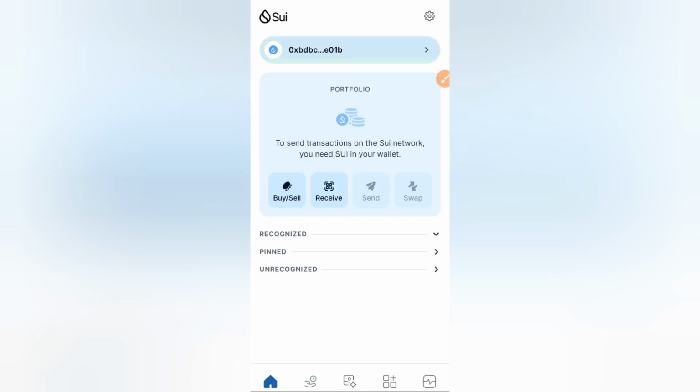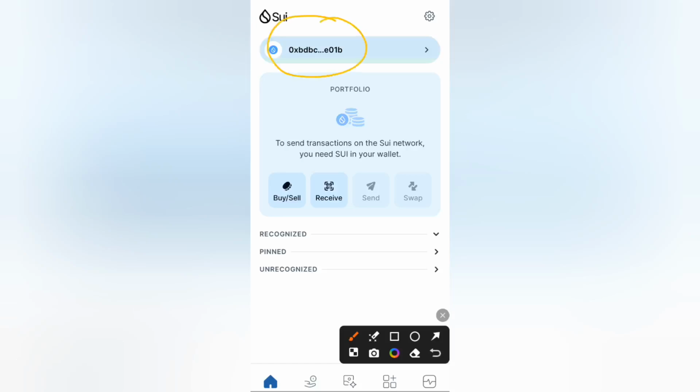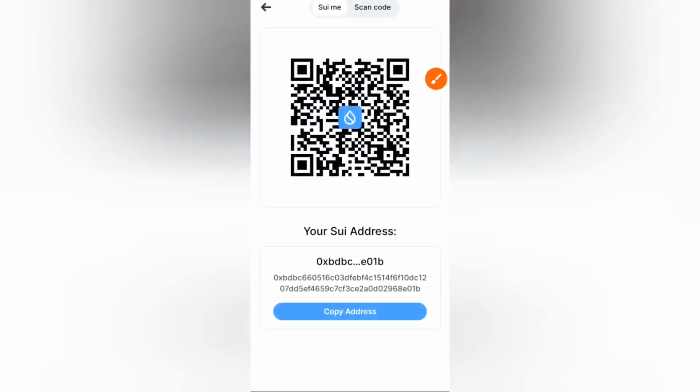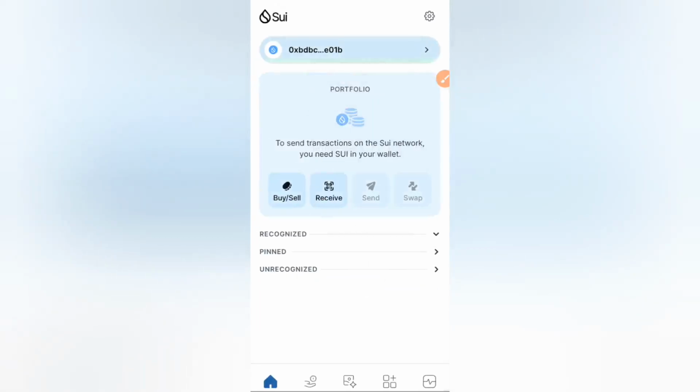Okay, so this is basically it. This is our wallet address right here, and to receive any Shield related token, you can just come over here and click on receive, and you get to copy your wallet address. It's that simple. So with this, I've come to the end of this video.